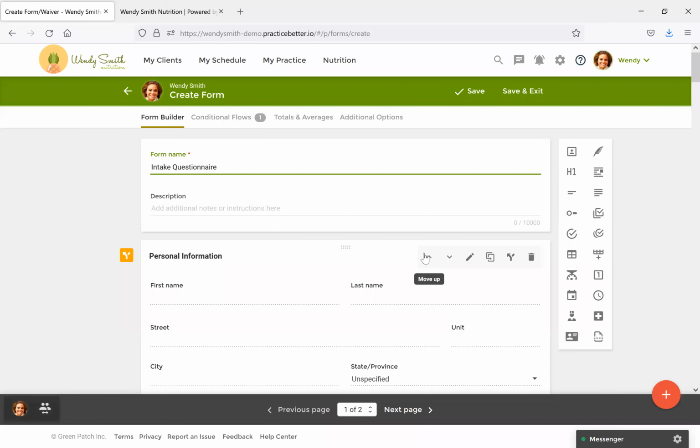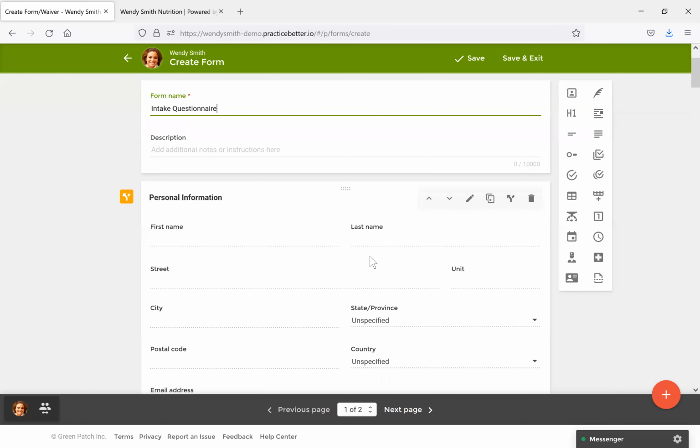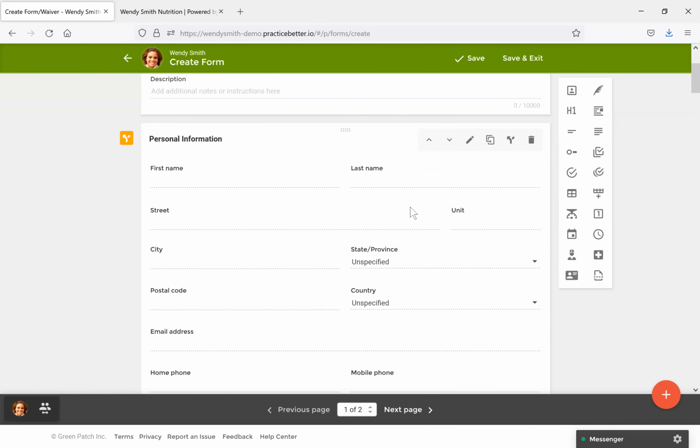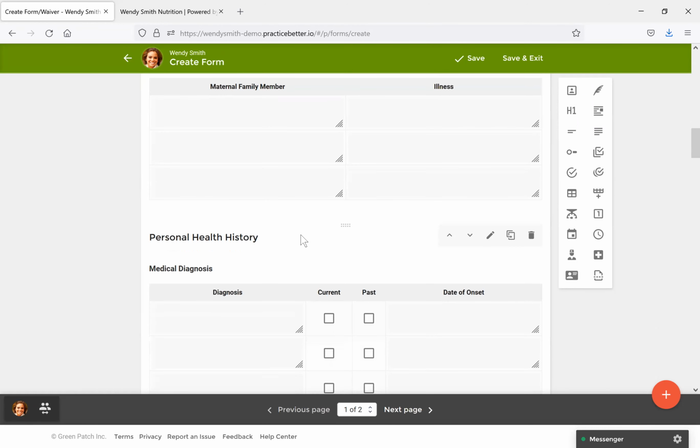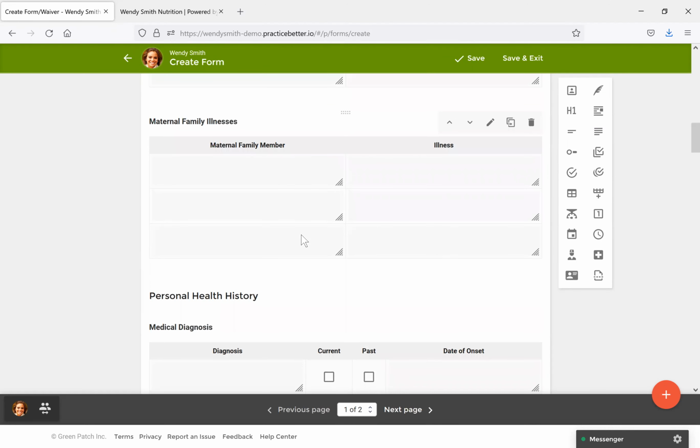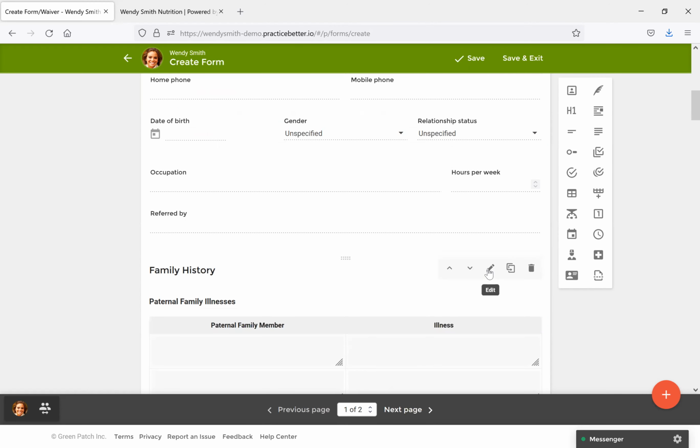So once you do this, the create form window will open and it's going to pre-populate with the intake questionnaire form. So we'll see here that we have sections such as basic information. There's a family history section that was pre-populated, personal health history, and so on. So from here, basically what this is meant to do is allow you to customize the intake form for how you would like it to be. So to do this, you can either select the pencil icon here, which is to edit the section, or if you don't require this section in your own form, you can also select the trash icon here to delete it. So this allows you to customize it however you'd like.